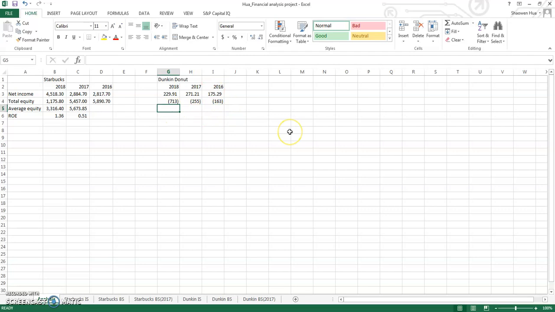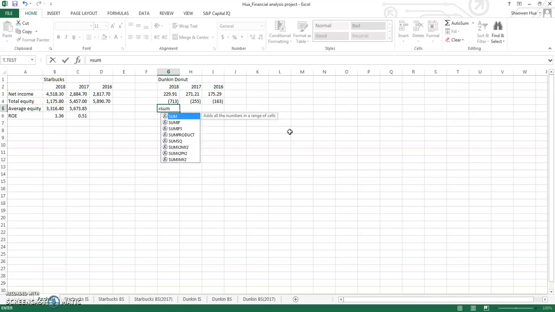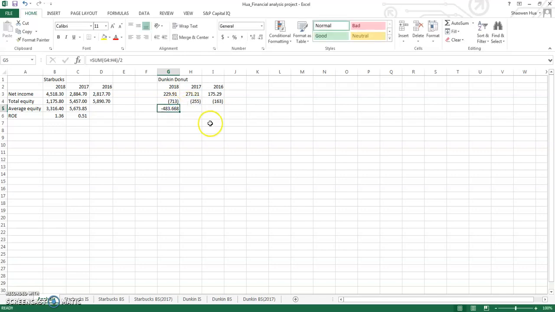And then I can calculate the average. Last time I used open parentheses. This time I can use the function of summation. So put SUM open parentheses, and then select these 2 cells and close the parentheses. That's the total, and then divide it by 2. So I got average of stockholders' equity of 2018 for Dunkin' Donuts as negative $483 million.